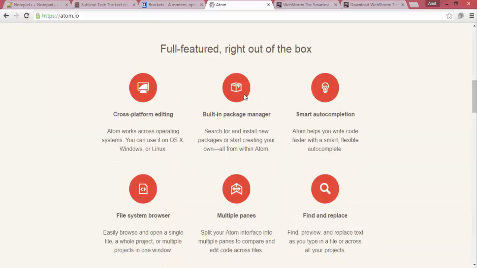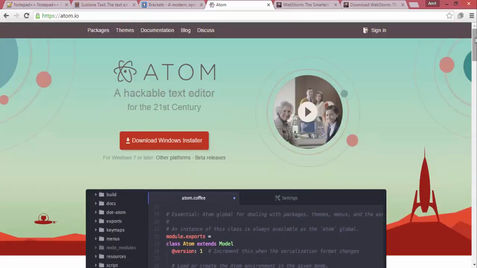Some of the features that they list right out of the box are cross-platform editing, a built-in package manager, and smart autocompletion, and you can read that everything is here. Now friends, you have seen the text editors that you can choose to write your code.